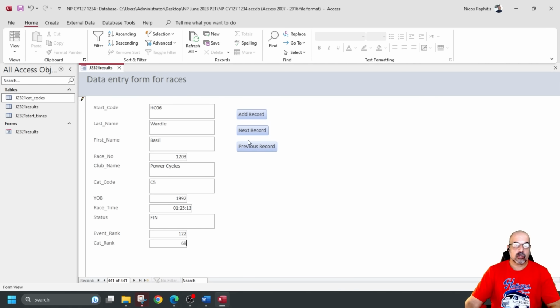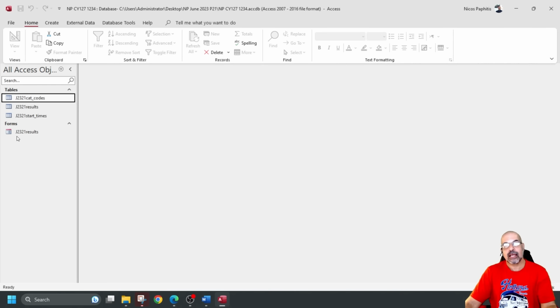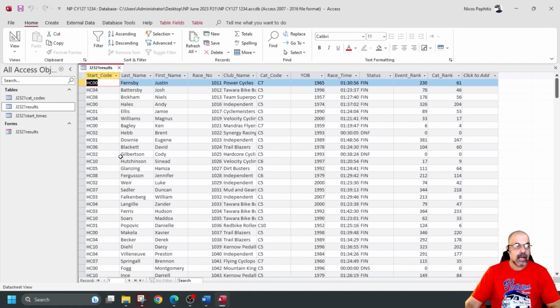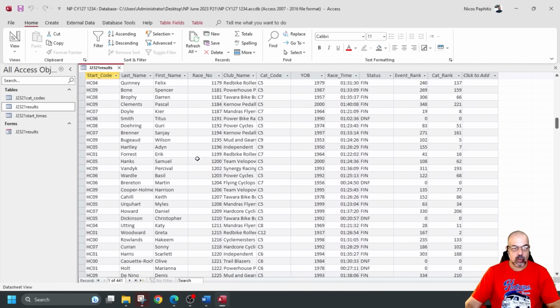Okay, and then just go to next record. That's been added. So I'm going to close that now. I didn't need to do that, as I said, but I wanted to do that just so I can demonstrate how you can do data entry forms. So if I open my results table now, I should be able to find my race number 1203. So let's go down because it's in order of that. 1, 2, there it is here. There's the record I just added and it's correct. So that's fine.